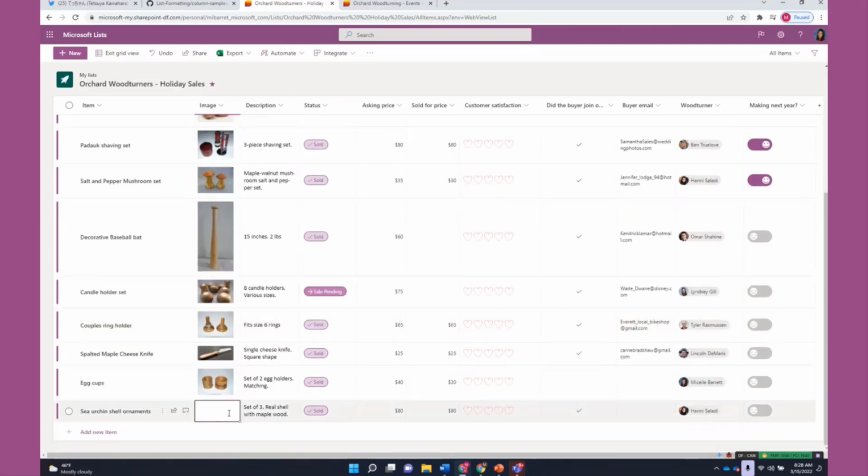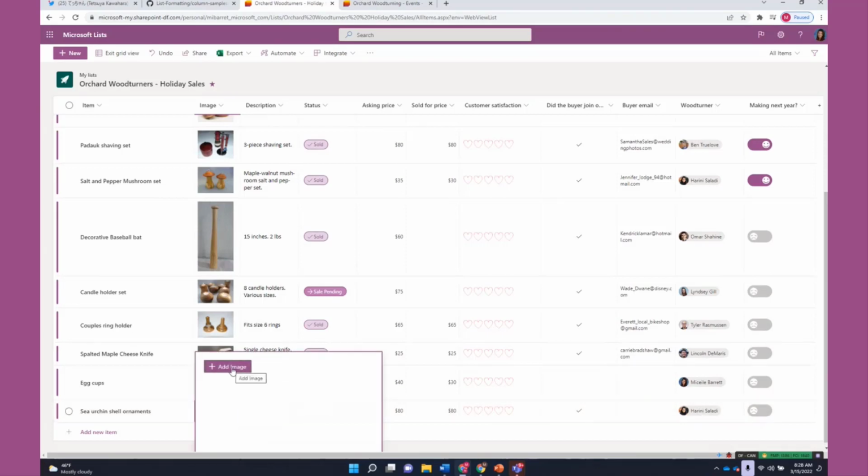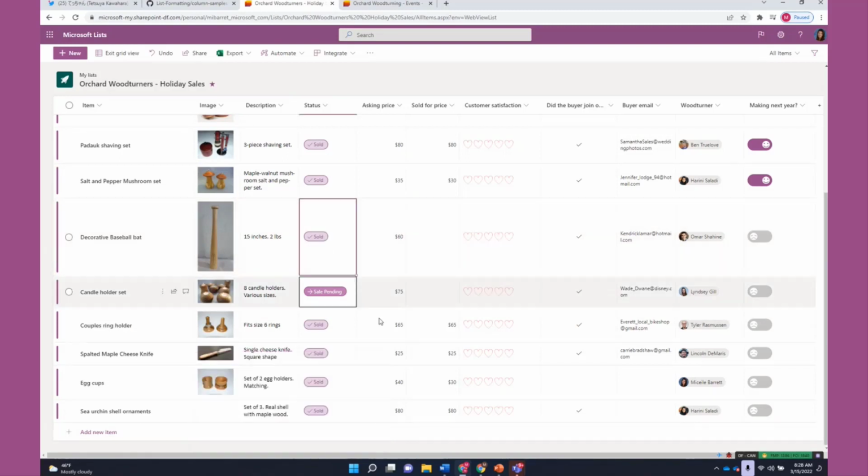Let me go to one where there's not an image. You can go ahead, click add image, and then upload your files directly from here, which, if you've been with us for a while, has been a huge pain point for our customers. So I'm very excited to see that coming in.